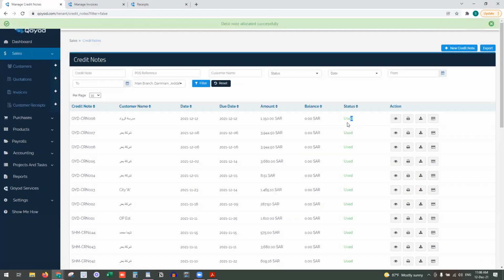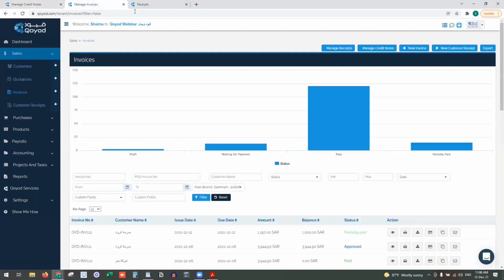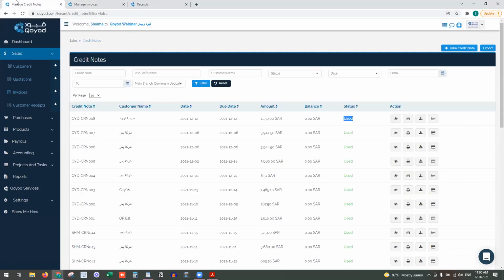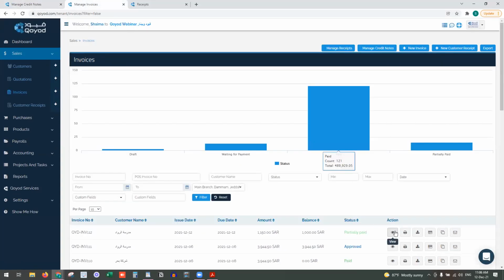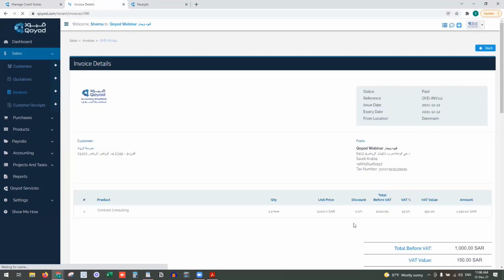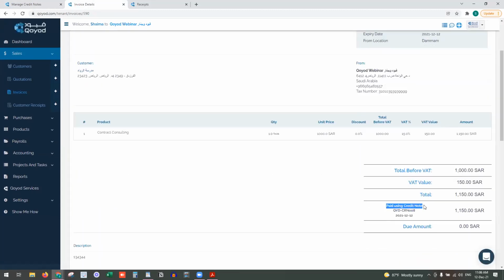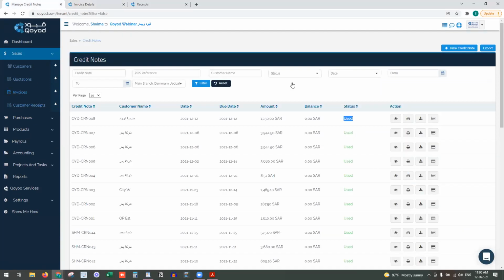So the status will be used. Whenever we see the invoice, we will see that it's already paid using credit note. Before, we had it partially paid with 150, we deleted the customer receipt. Then we allocated it with the invoice to cancel the invoice issued. So we don't have the delete, so that's why we did the credit note.